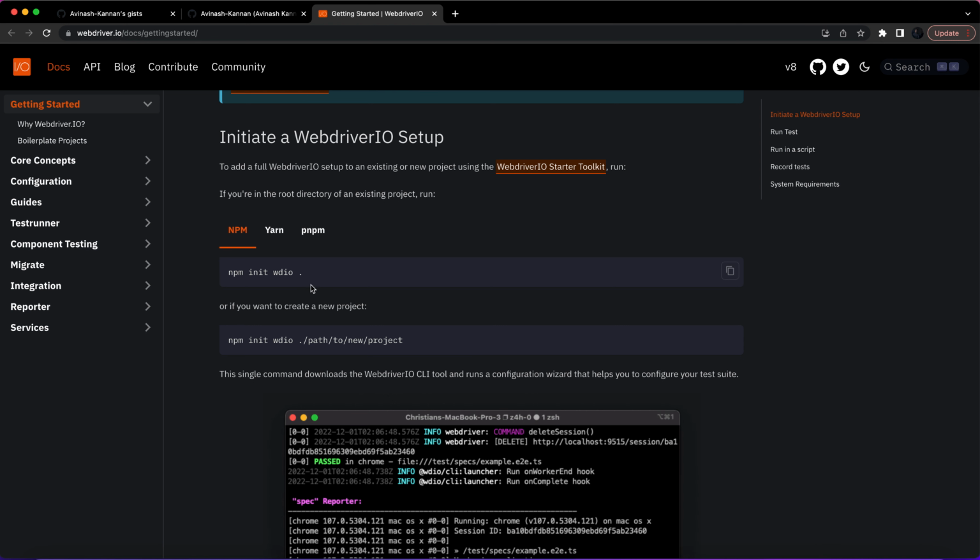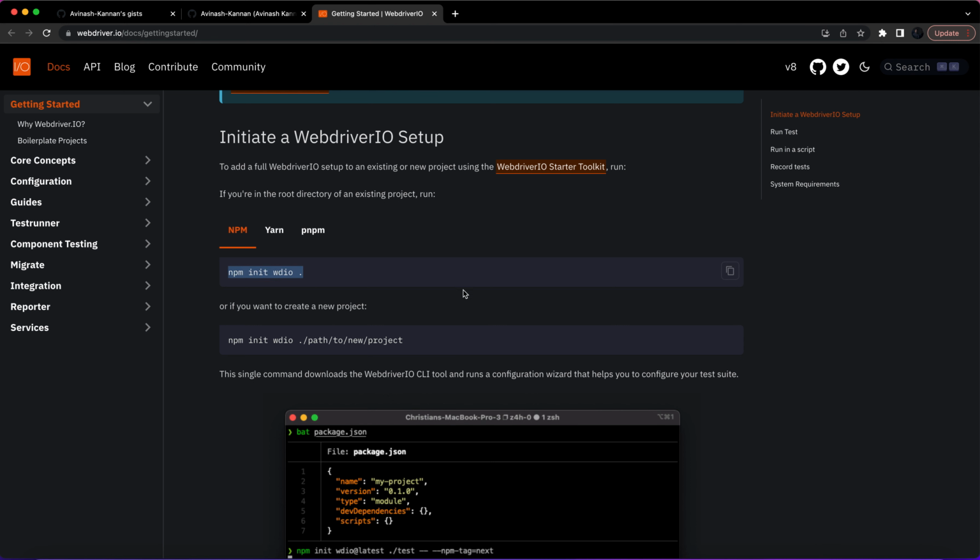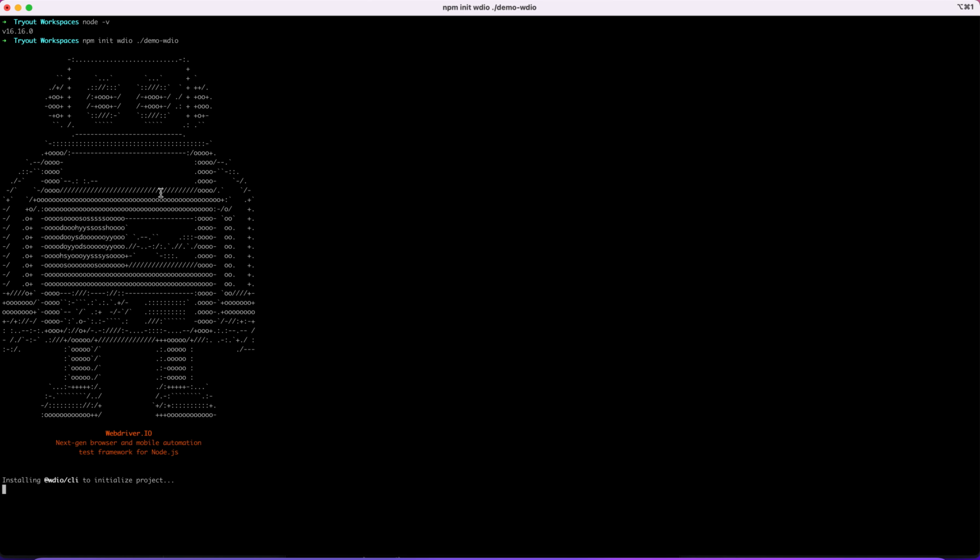So I'm just going to use this npm init WebDriver IO command. Before that, please check that you are using an updated Node version. I guess I'm using Node version 16, so this works for me. Let me just create a basic skeleton. Then I'll name it demo WebDriver IO, demo wdio. So here they will ask you some basic questions, like where you want to set up this framework and what type of runners or configurations you want to set up in your basic skeleton. So let's go through it one by one.